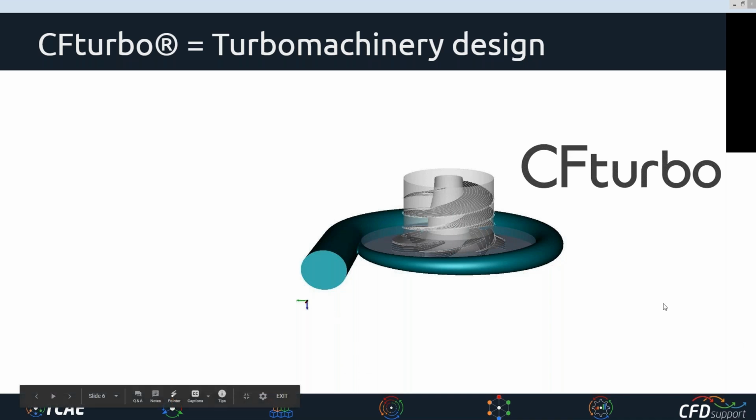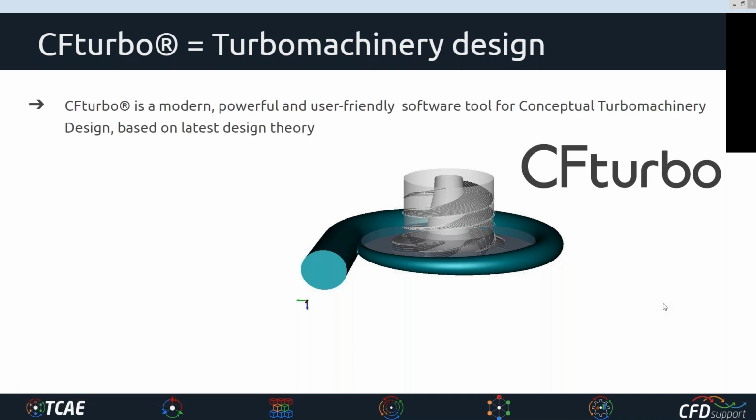Before I start with a very brief introduction into CFTurbo, I just want to give some information about our company. Our main product has got the same name as the company, and CFTurbo is a modern, powerful and user-friendly tool for the conceptual turbomachinery design based on latest design theory.